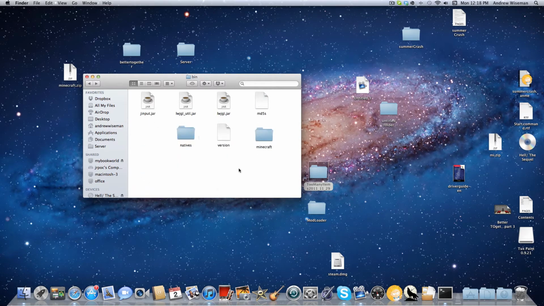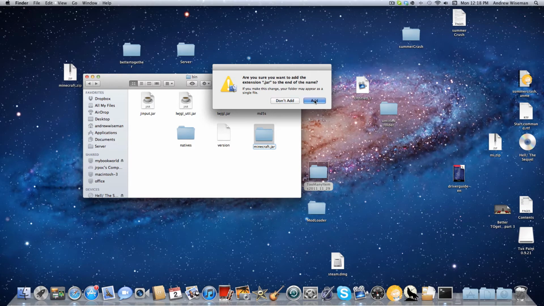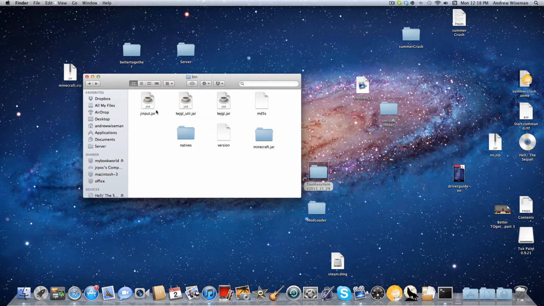Now you go into your Minecraft, and here's the other part. People use The Unarchiver to do all this, but this is what I'm going to do. Minecraft dot jar. That's all you have to do. Add Minecraft.jar. So now the computer will read this as a jar file. So instead of recompiling all that stuff, now you just have this.